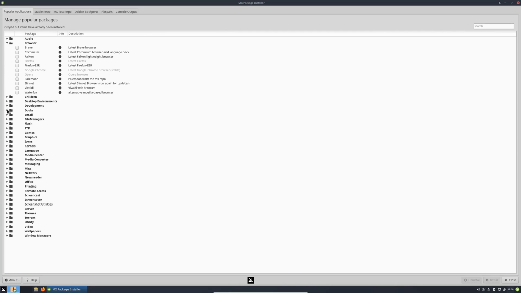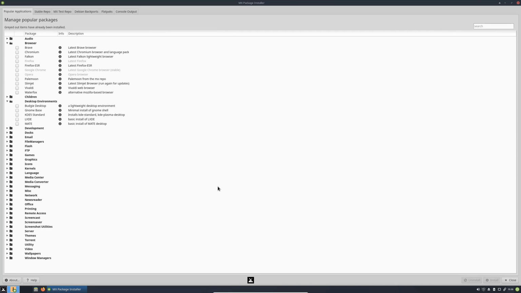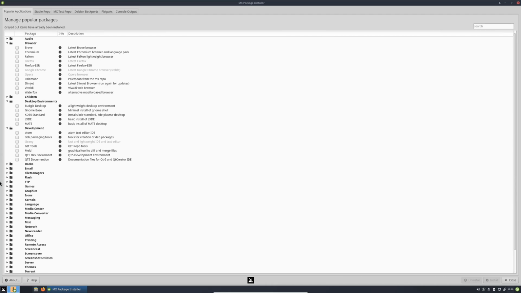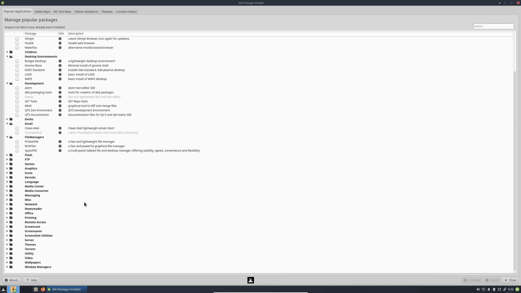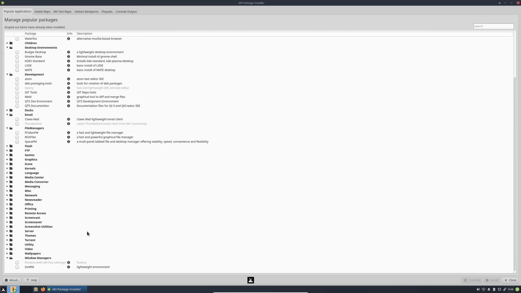Absolutely love it. Desktop environments, again, it ships with XFCE, but if I wanted the Budgie, GNOME, KDE 5 Standard, LXDE, or Mate, I can install it easily from here. And this installs for you very simply. Development tools, docs, email. Thunderbird is installed by default, but I have Claws Mail as well. Install different file managers. Even window managers, I can go down, Fluxbox is installed, that's what it ships with, then I have Ice Window Manager, and if I want to install that as well.